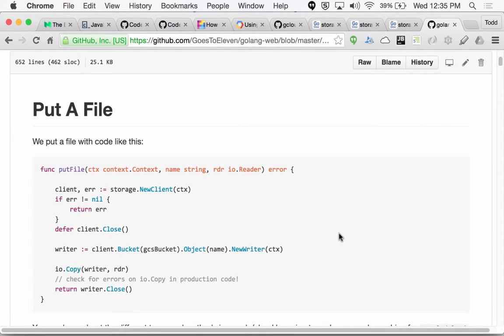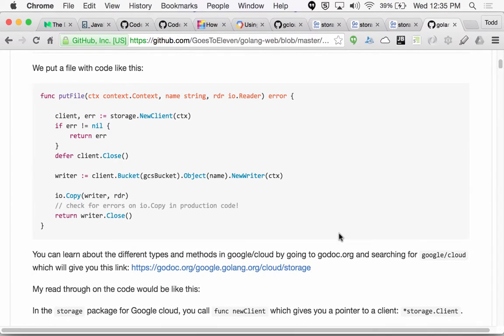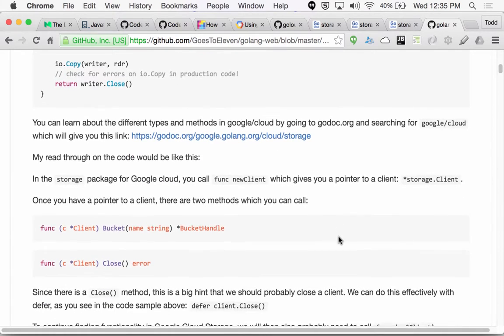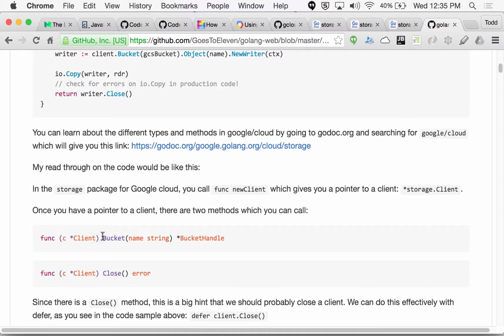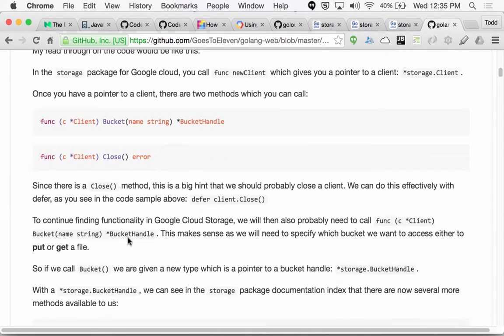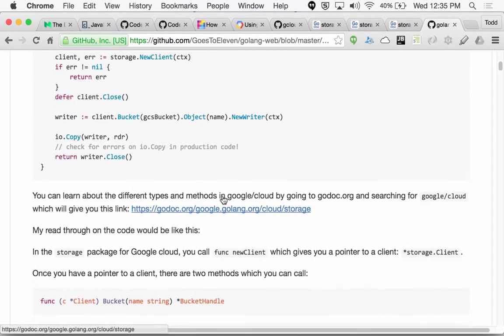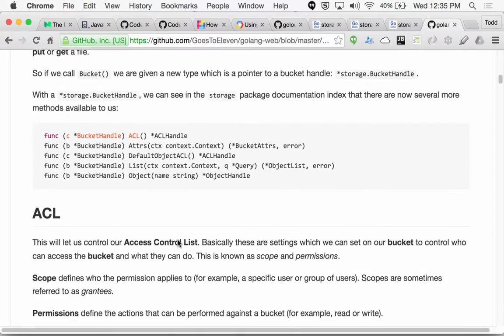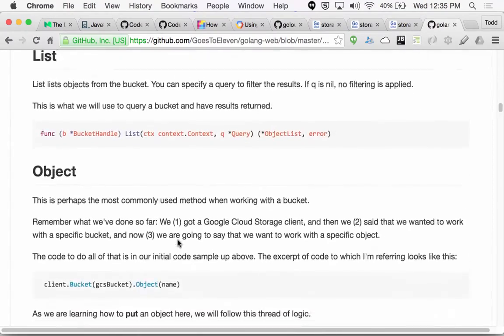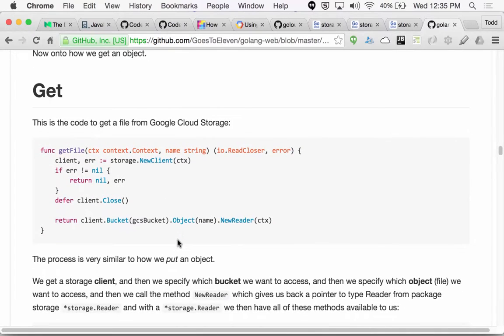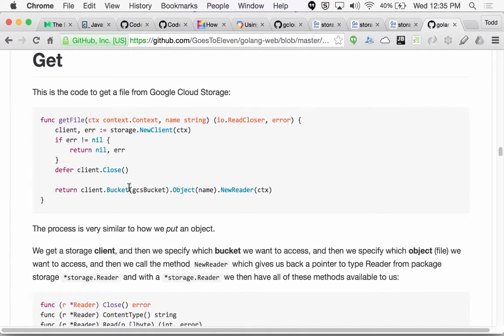And so here's putting a file. I really took pains to not only explain how to put a file, but also how to read the documentation, right? There's the code for putting a file, and then talking about, okay, the first thing that we do is we get a storage new client. And when we have a client, a pointer to a storage client, we now have these two methods attached to it. And with those methods attached, we could call bucket, and that gives us a bucket handle. So I stepped through how each of those works and talk about the ACLs and attributes, and using list, what list does, right? And then how do you do the get? Pretty straightforward. So basically it's client, bucket, object, right? And we lean on readers and writers to get those things back.